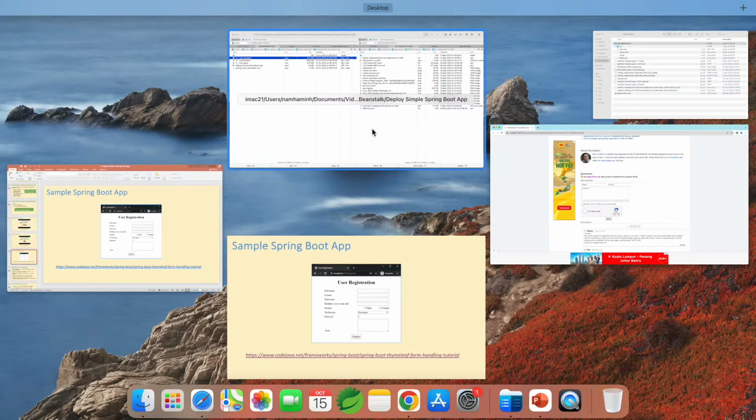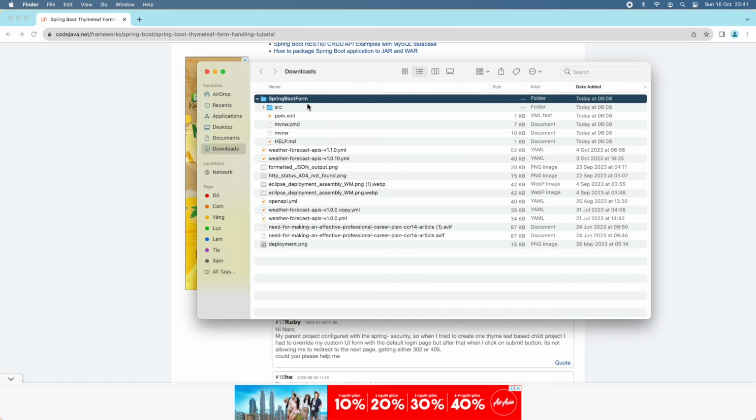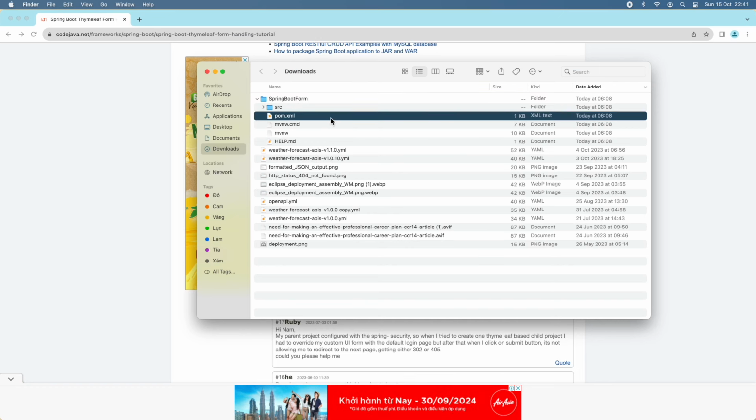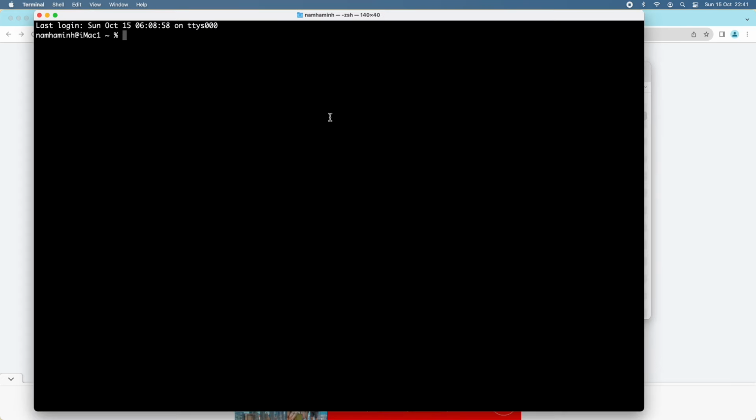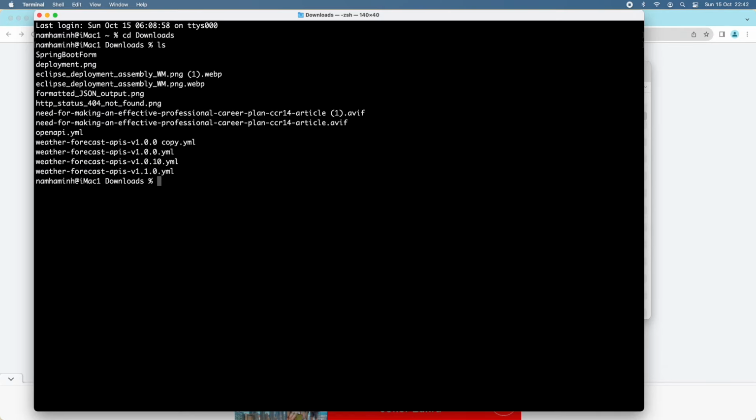Let me show you. It is here, Spring Boot form project, and let me open a new terminal window and package that Spring Boot project into an executable Java file and run it, test it on localhost before deployment. So I change the current directory to downloads, and you can see that project here, Spring Boot form.